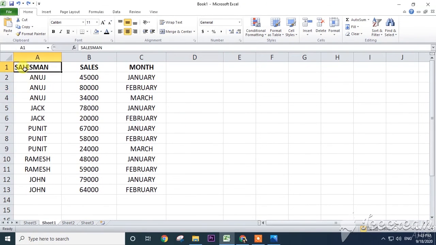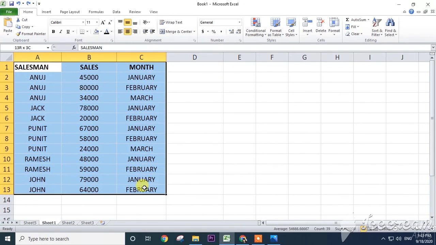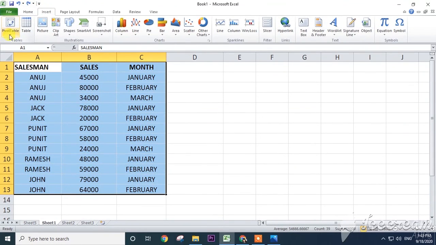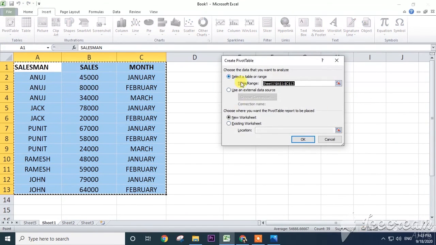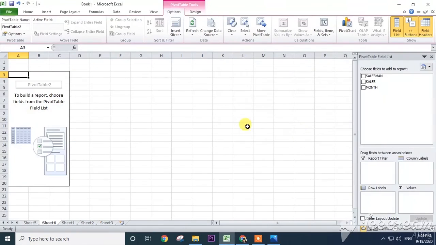First, what we need to do is select the table or select the data where you want to use the pivot. Then click on the Insert tab and there is a PivotTable option. Then click on the PivotTable option. A dialog box appears. Select the table range from this place to this place, and you can use a new worksheet or an existing worksheet. I am using a new worksheet. Click on OK.